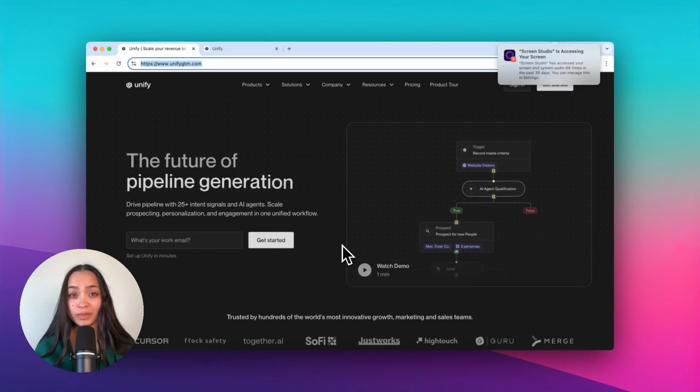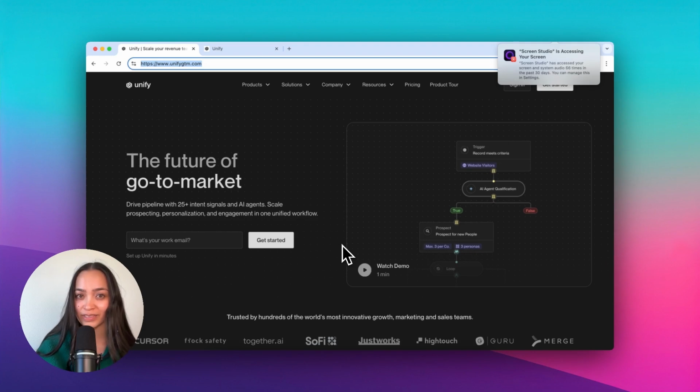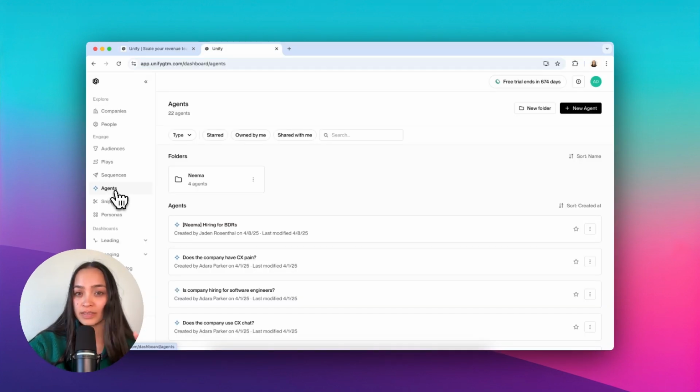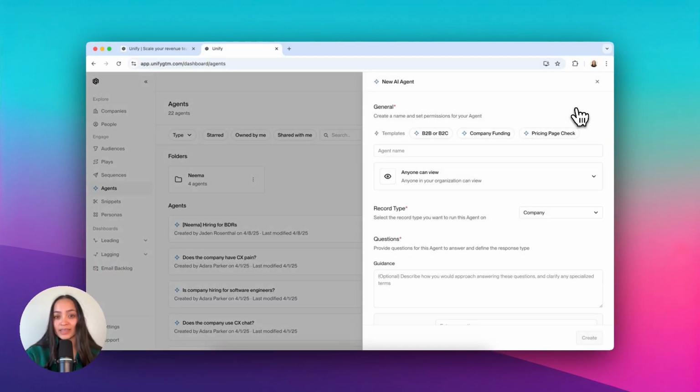The platform we're going to be using is Unify. It's a modern cold email outreach software that's going to let us program AI agents and then action on what those AI agents are finding and automate the whole thing end to end. So let's create our first AI agent. Navigate to the agents section on the left-hand sidebar and click New Agent.